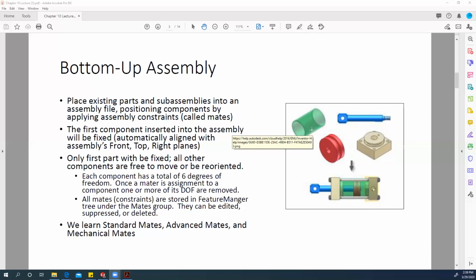We'll insert that component into our assembly file first, and that component will be fixed, which just means that its front, top, and right planes are aligned with the assembly file's front, top, and right planes. The first part is the only part that will be fixed, and all of the other components are free to move or be reoriented. So we'll put this component in first, and then let's say we add this component here. Once I put it in the assembly file, I can move left, right, up, down, this way, this way, this way, or this way.